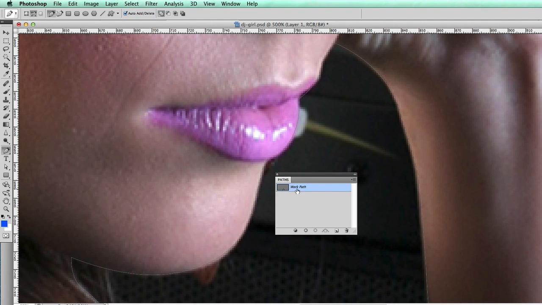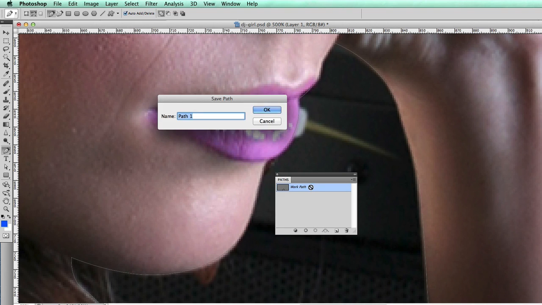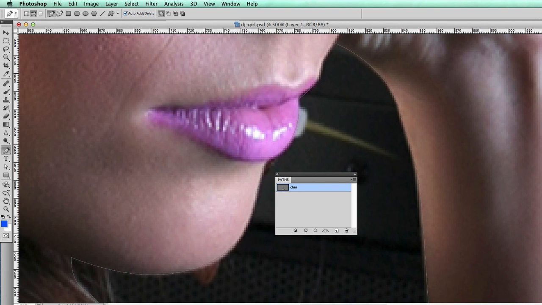Here's the paths palette. As you can see, it's given us a work path there. We can double click there and give it a name. I'm going to call it Chin. Okay, we'll just leave it there for the time being.